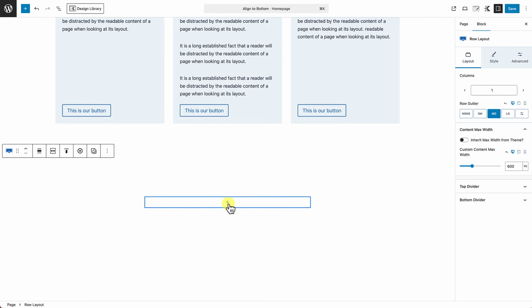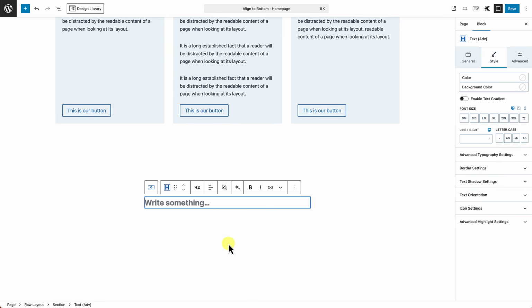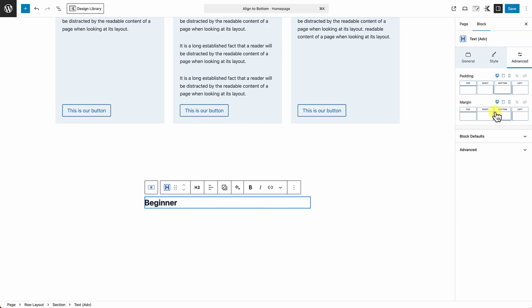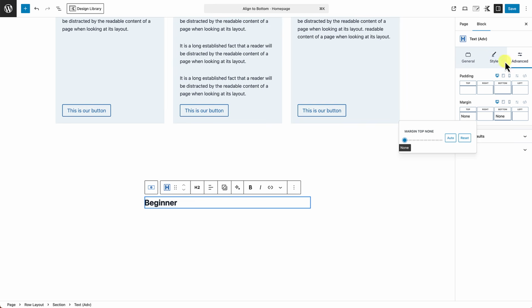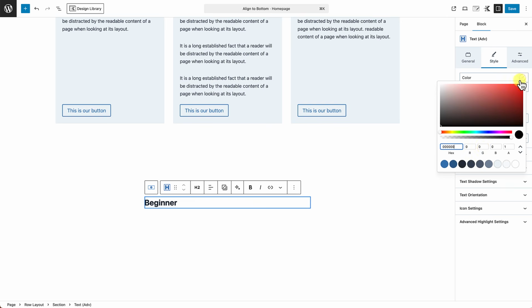So I'm going to click on the plus sign. Let's select a text block. This is going to be our label. We'll call this beginner. And then here on the right hand side, I'm going to style this immediately. So I'm going to go to advanced. Let's go to the bottom margin here. I'm going to zero that out. I'm also going to zero out the top margin. Okay. And then on the styling, I'm going to change the color to just a light gray.